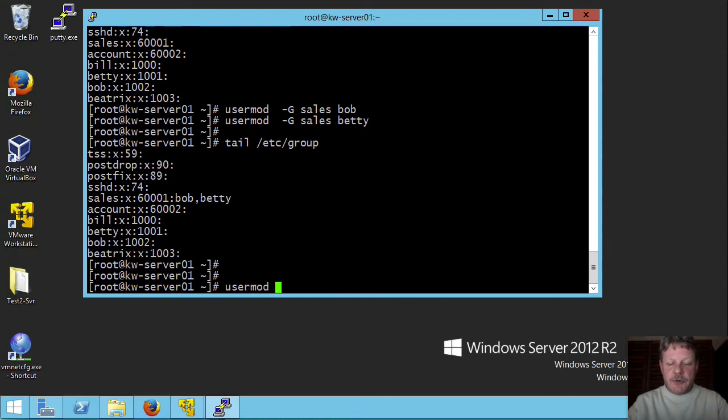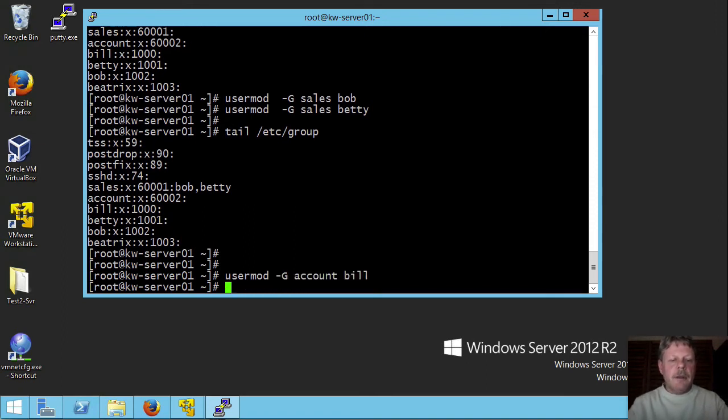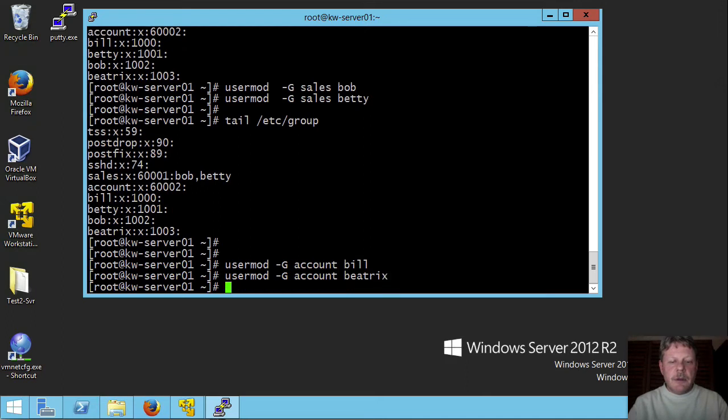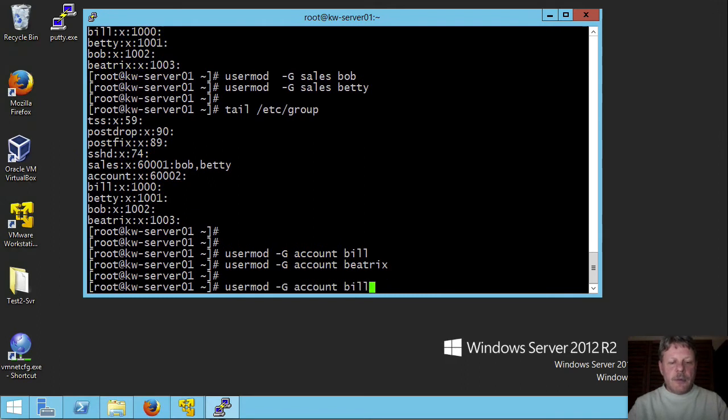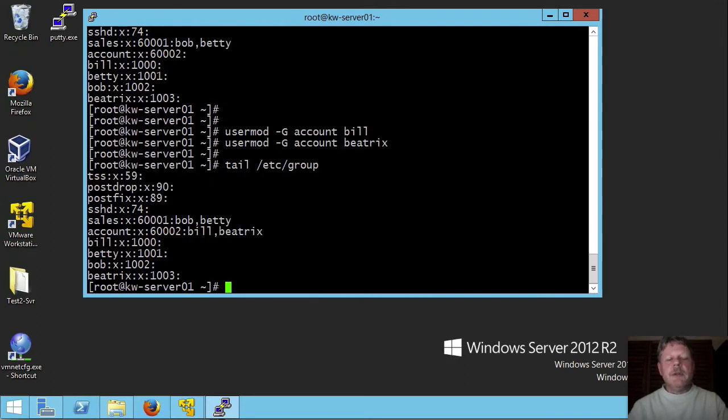So I'm going to say usermod -aG account and then Bill. And then I'm just going to up arrow, change Bill to Beatrix. And I've now finished and got those 2 users into the account group. And if I go back and tail group, if you look up to the account record, you can see that Bill and Beatrix have now been added into that group.